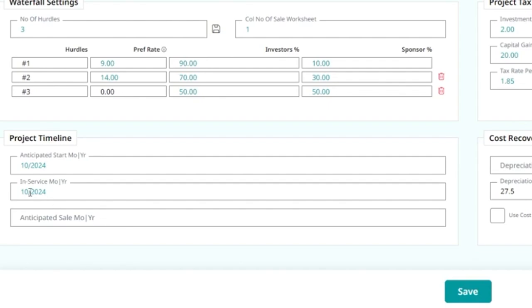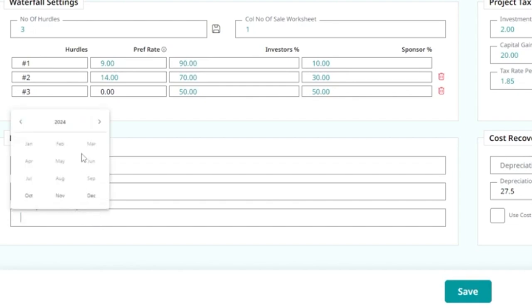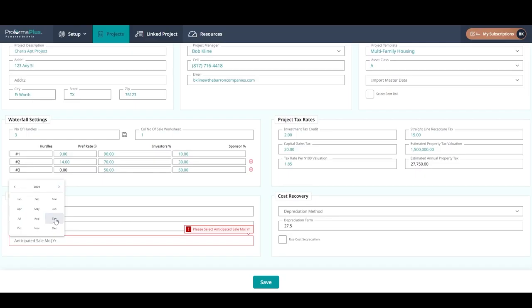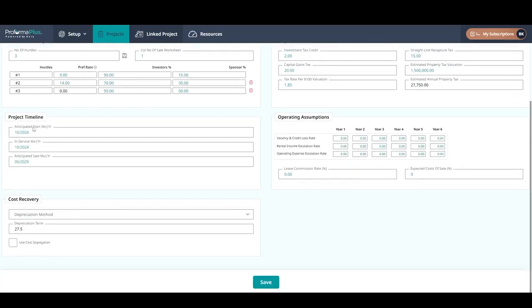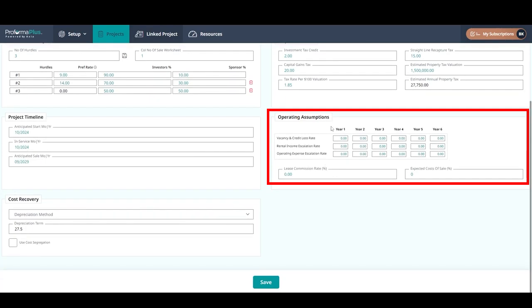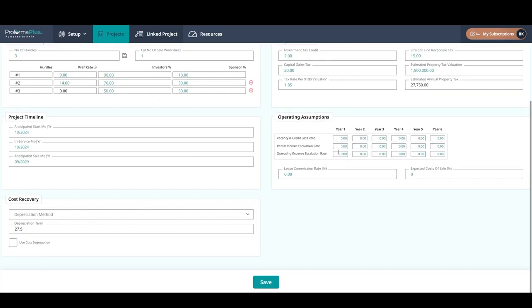So we're going to put it in service in October of 2024, and we're going to assume that we're going to sell it in September of 2029. So it's going to be a 5 year hold. So we're going to skip forward to 2029 and put September of 2029. And notice now my operating assumptions field is populated. These boxes are populated based on the timeline that we've established here.